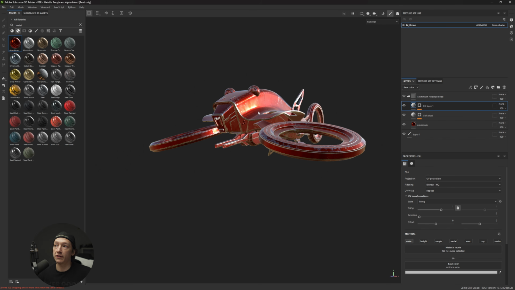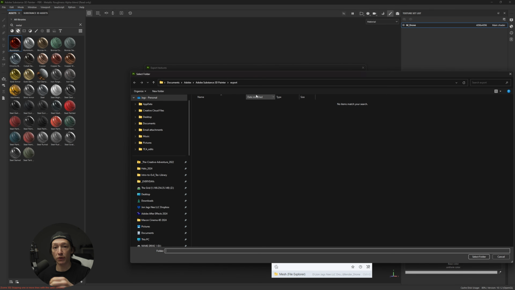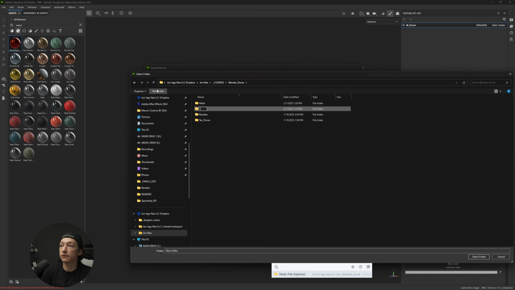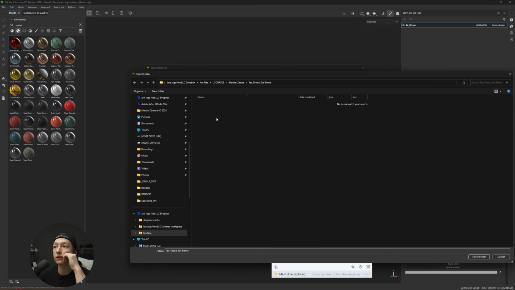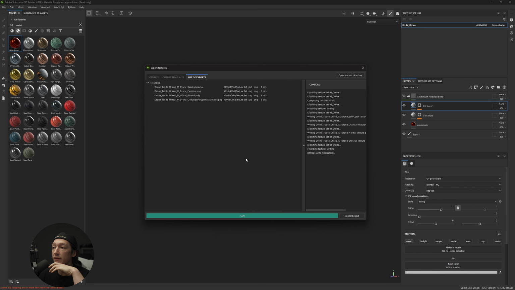Okay, cool, awesome. So now what we're going to do is hit Control-Shift-E, go to our output directory and save this somewhere on our computer. Text, drone, tut, demo. Cool, save. And then from here, we want to set the output template to PBR, from PBR metallic roughness to Unreal Packed. Hit export. Let it go.